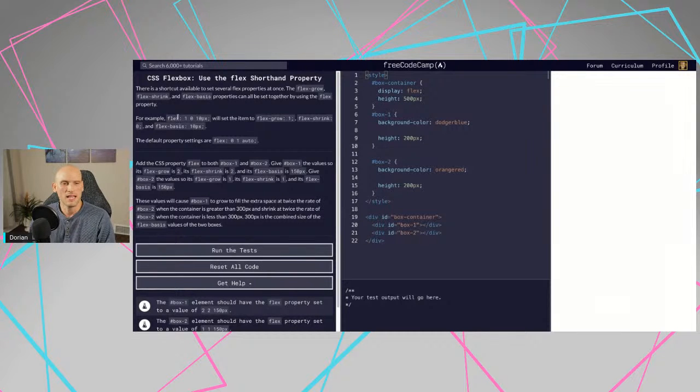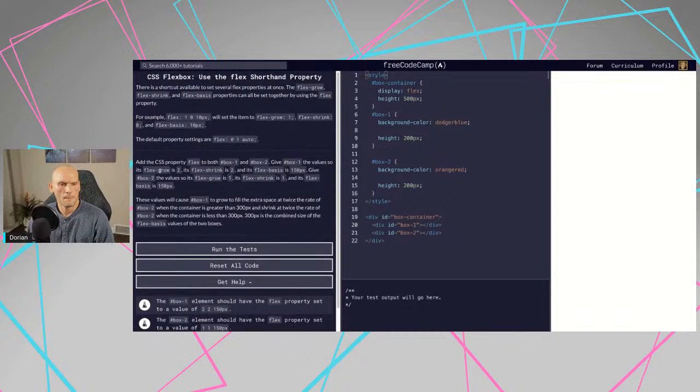Let's see. For example, flex 1, 0, and 10 pixels will set the flex grow to 1, flex shrink to 0, and the flex basis to 10 pixels. The default property settings are flex 0, 1, and auto. Add CSS property flex to both box 1 and box 2. Give box 1 the values of flex grow 2, flex shrink 2, and flex basis 150 pixels. Give box 2 the values of flex grow 1, flex shrink 1, and flex basis 150 pixels.